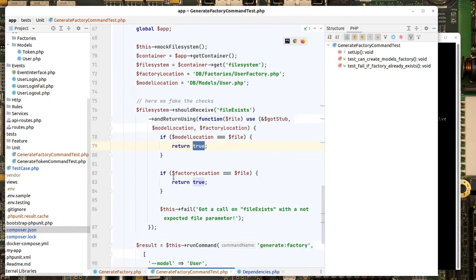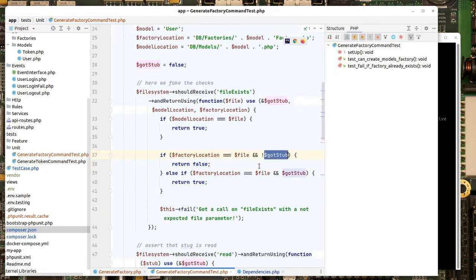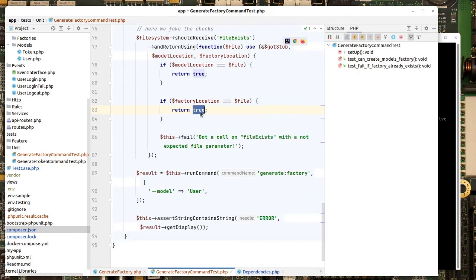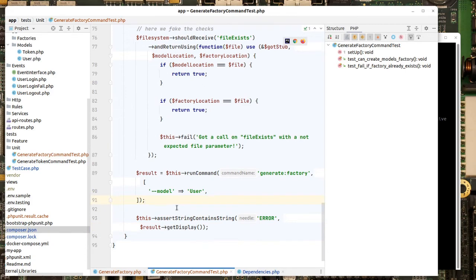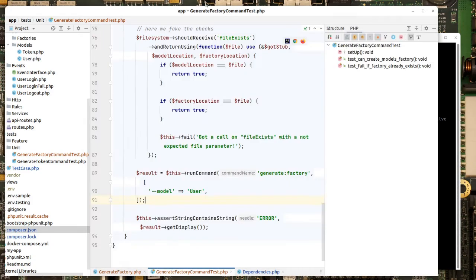Okay, actually, if I say that the factory exists, this in the first scenario was false and didn't get stub. In the second scenario, I'm just analyzing this. So whenever I get a factory test checked, I say it already exists. So if this already exists, I expect an error in the display. Okay, so let's go there and see if it's failing as expected. Okay, everything passed.